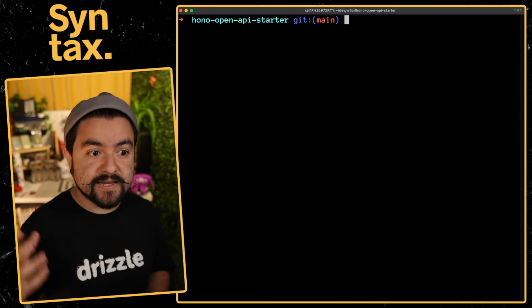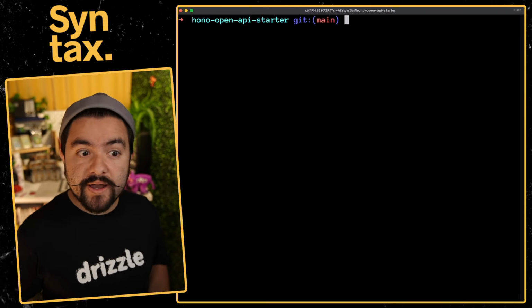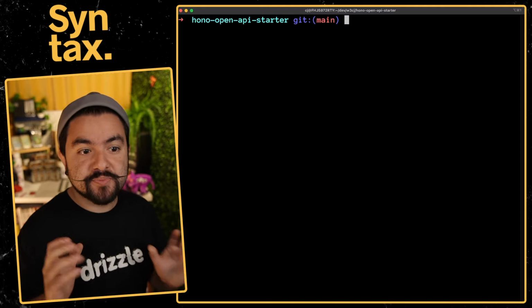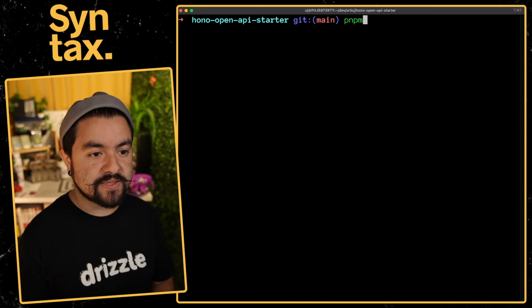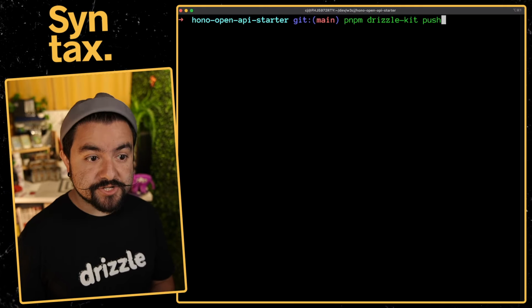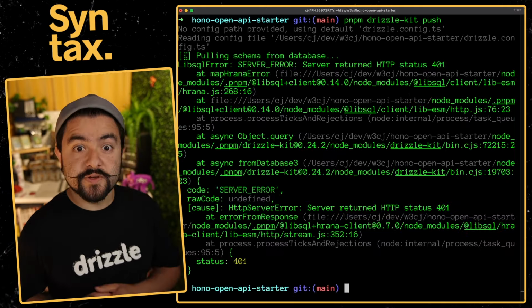Since my env has the connection information for that remote database, when I run drizzle-kit push, it's going to push the schema to that remote database. So if I do pnpm drizzle-kit push, that is going to attempt to push our schema. Now, one thing I forgot to set up is in our connection settings, we do need to tell it that it's using the turso driver.